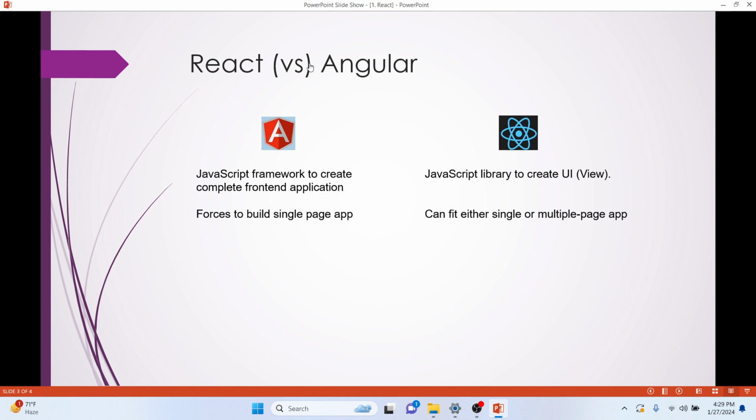Angular forces you to build a single-page application, although React can fit either a single page application or a multiple page application. Even if we start the development in between, we can switch to a multiple page application in React by creating multiple HTML files.